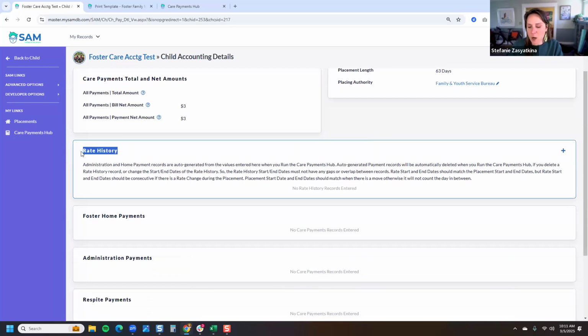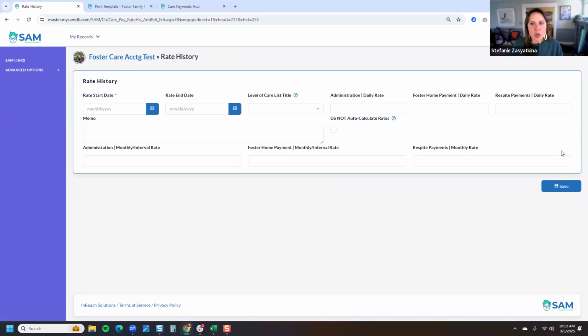So rate history records are the timeline of rate changes for this specific child. So let me add one, because I think it might be a little clearer when I click in here. You've got very specific things that you need to tell Sam about this child's rate. These are your contracted rates that are coming from the placing authority, right? So either your state or county that's designating the rates. My understanding is you are provided with when this rate starts.